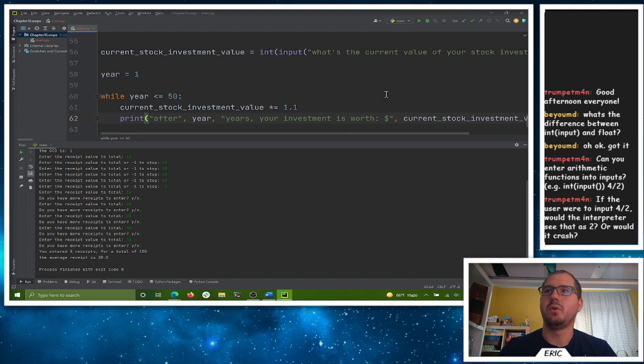Oh, if they entered 4 divided by 2, it would crash because it's going to see the slash sign as a character. 4/2 cannot be turned into numeric values directly. So it's going to fail the conversion to integer because it tries to directly turn the string value into an integer first. So it has to be able to parse it as an integer. So if it sees a slash, it's going to puke.